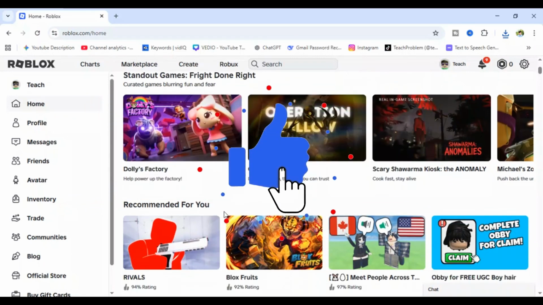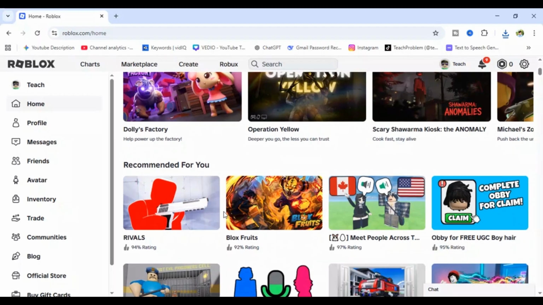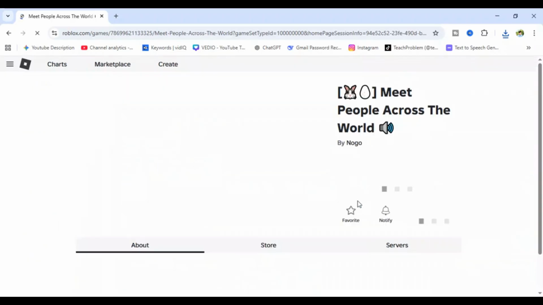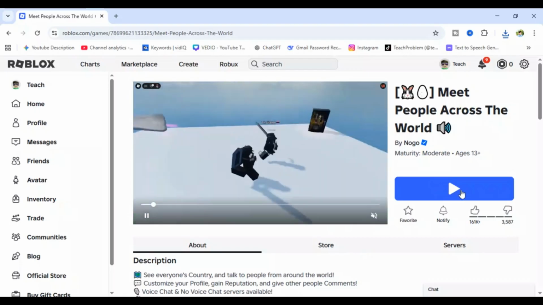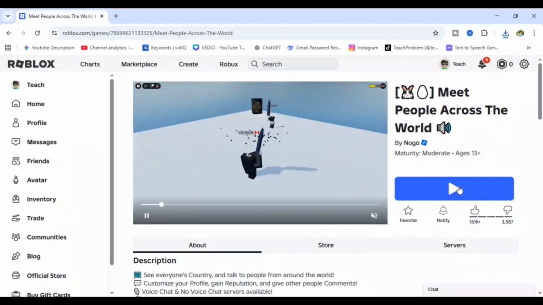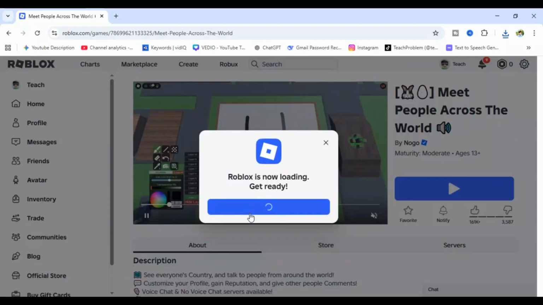Now open your web browser, Chrome or Edge works fine, and go to roblox.com, then log into your account. Don't skip login or the play button won't work. Browse the games list, pick any game you like, and click the large green play button. This is where most new players get stuck, so pay attention.